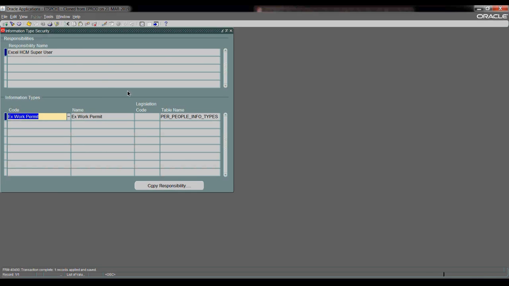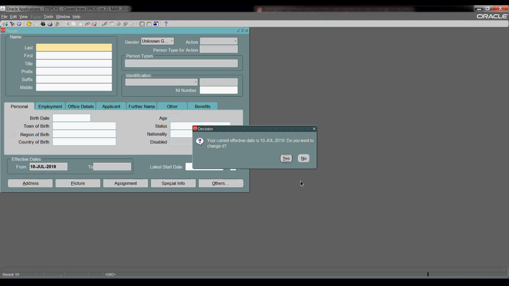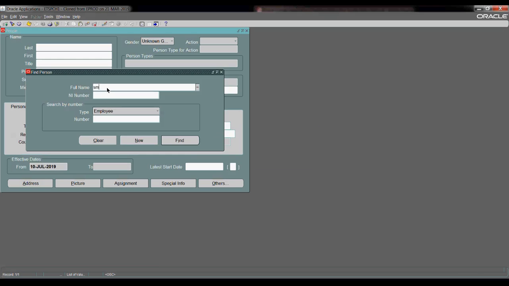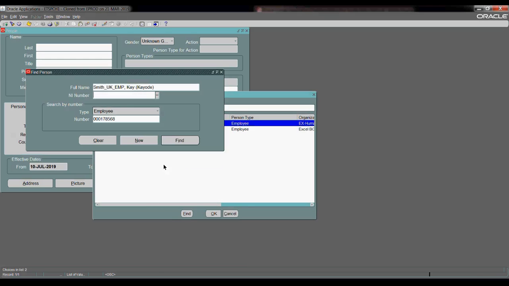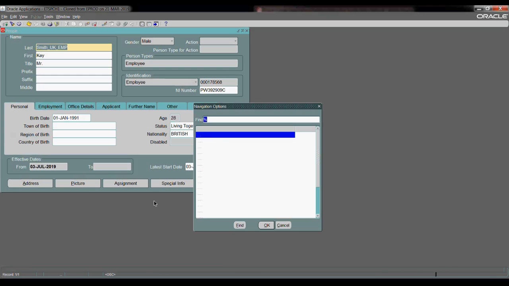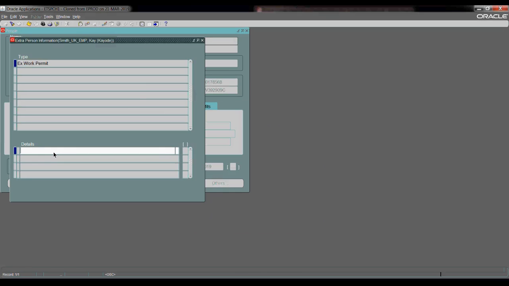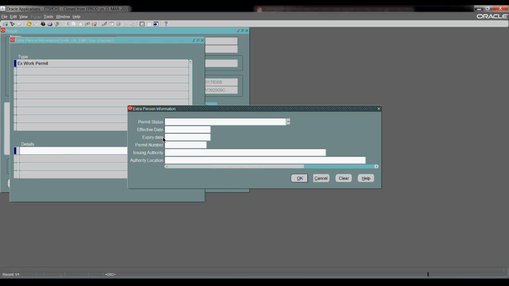So once you save it, this is where you can find it. If you go to People, Enter and Maintain, and go to this employee, Others, you can see the work permit there. In the work permit, go to details, and you can see every detail which we've done.